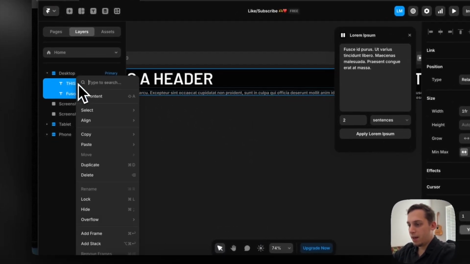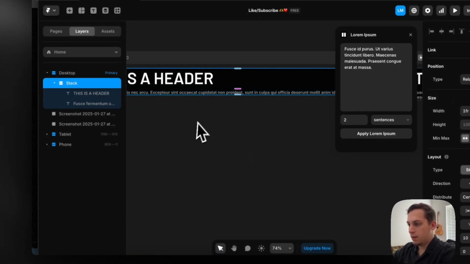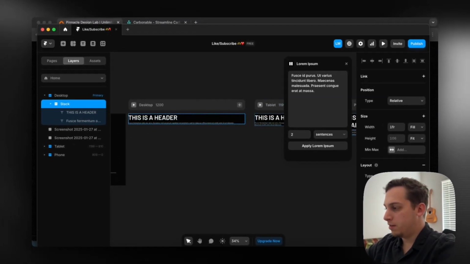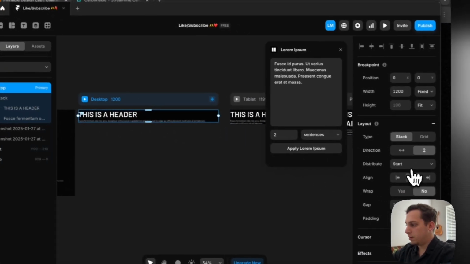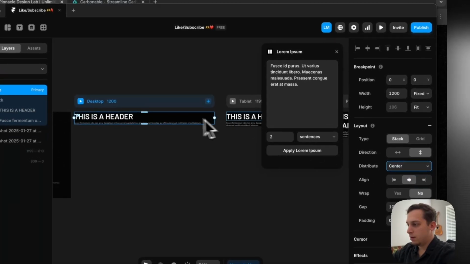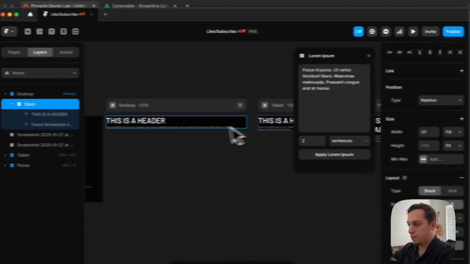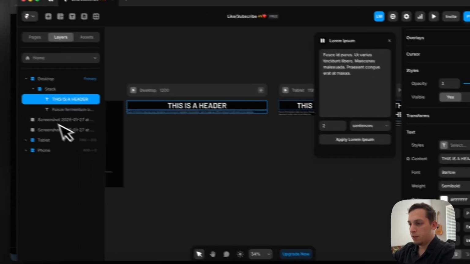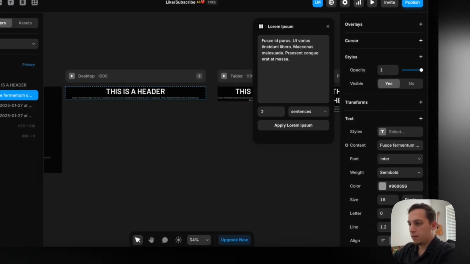What we want to do is we want to add these into a stack. And perfect. Let's make this stack be centered. Let's make this also be centered. Let's make this fill. This is fill. Perfect. Let's put this median center aligned. This center aligned.